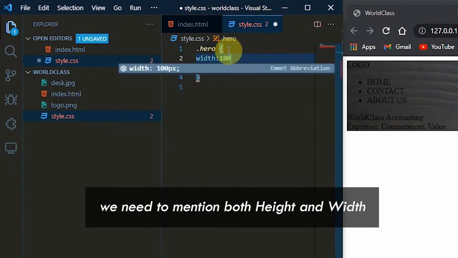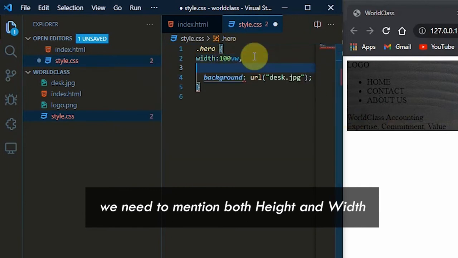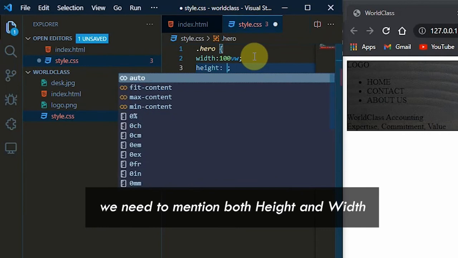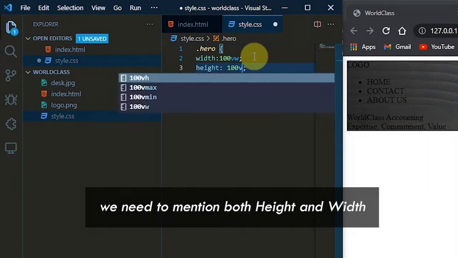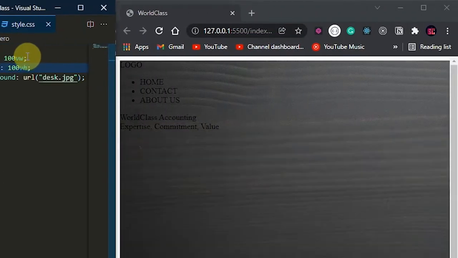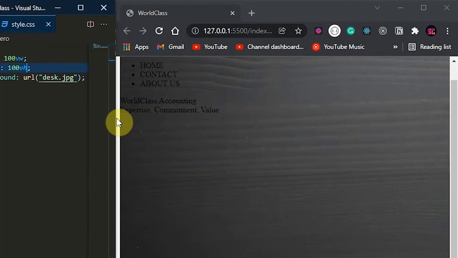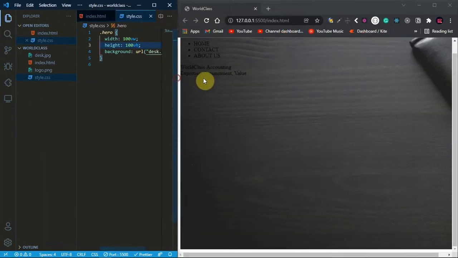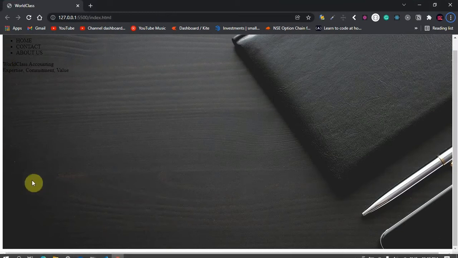So by giving like this, it will automatically align. And I will give height also 100 vh. So it will automatically adjust its height with respect to the screen height. So let's see. If I increase its screen also, it will automatically adjust. And also we are seeing some gap in the edges.